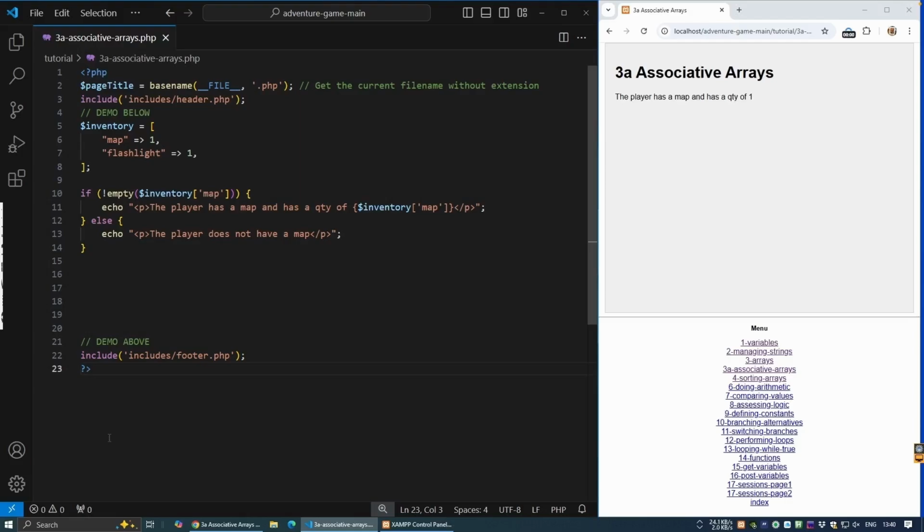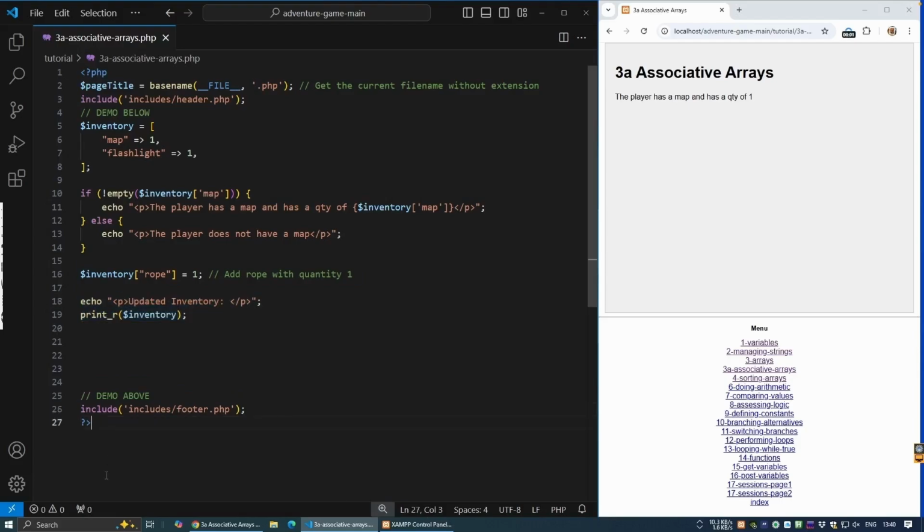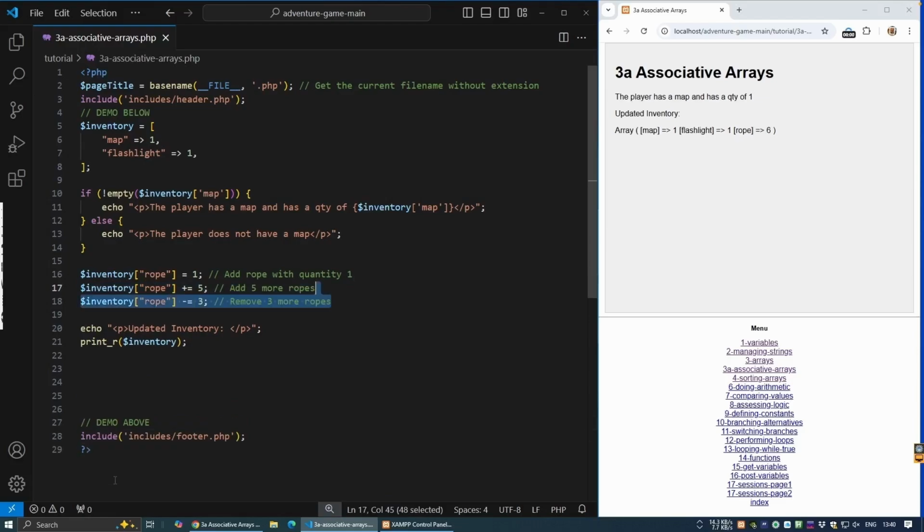Let's have a look at adding and adjusting items. Let's say the player finds some rope. Here's how we'll add it to the inventory. This creates a new key, rope, with a value of 1. If we want to add more ropes, for instance adding 5, then we use the plus equals operator, updating the quantity to 6. We can also remove ropes by using the minus equals operator. In this case, we take it back down to 3. You can adjust quantities like this at any time.